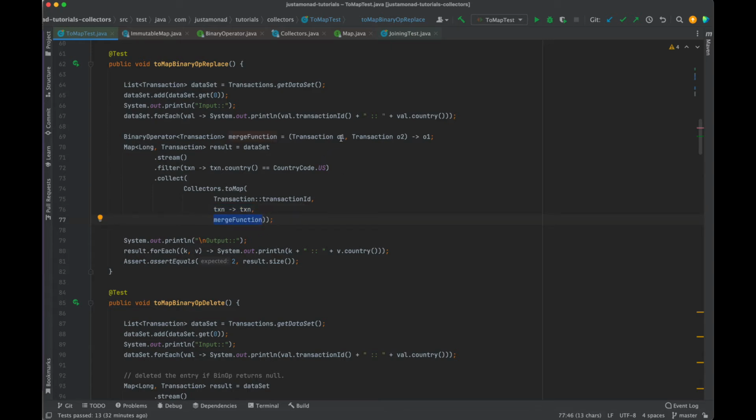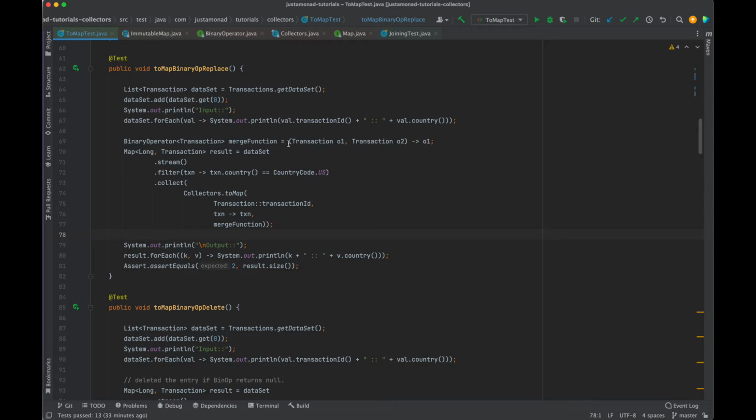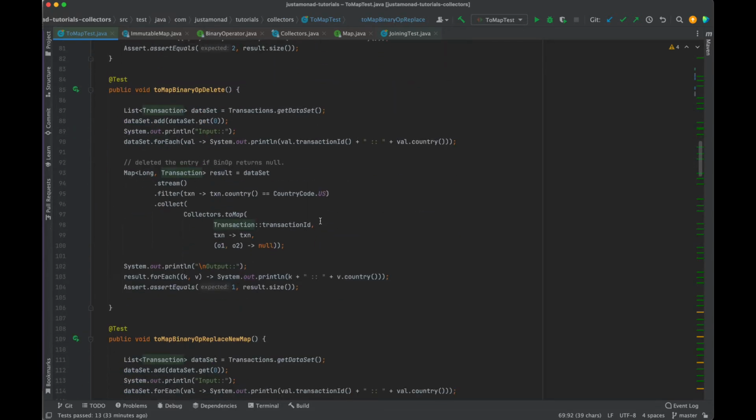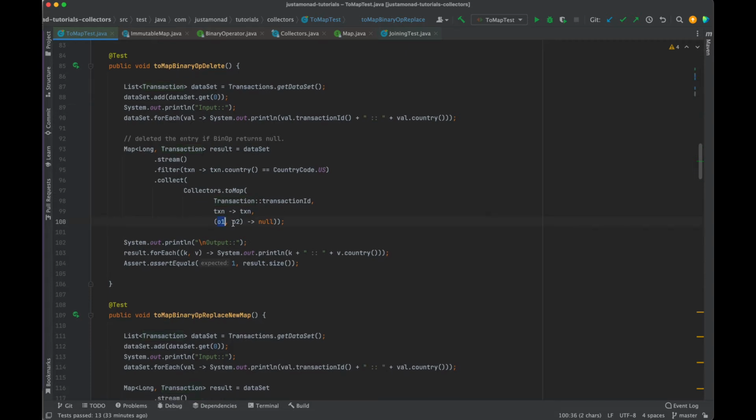The merge function over here tells us that given the 2 transactions with the same keys, we have to do some merging. In merging, we are just saying that insert the first transaction in the map and ignore the second one. That is the merge function over here, if you have 2 transactions with the same key, that is transaction ID. If you want to replace, you write a replacement code, or you write a delete code, and the delete code would look like this. 2 transactions with the same transaction ID, map it to null.